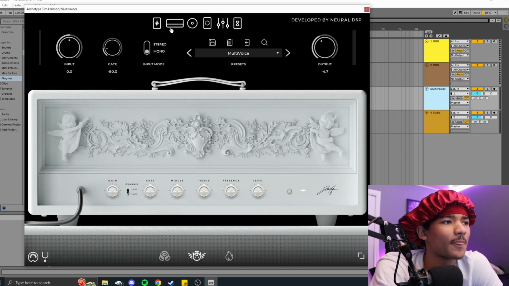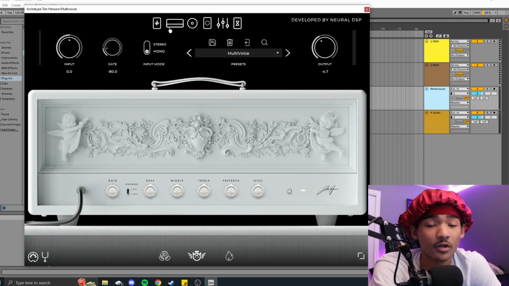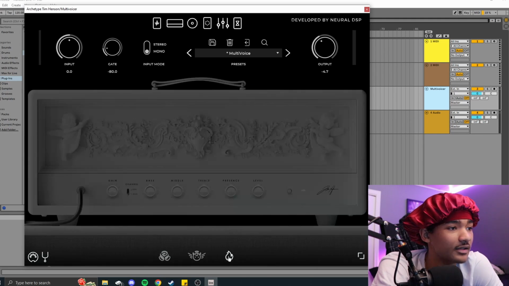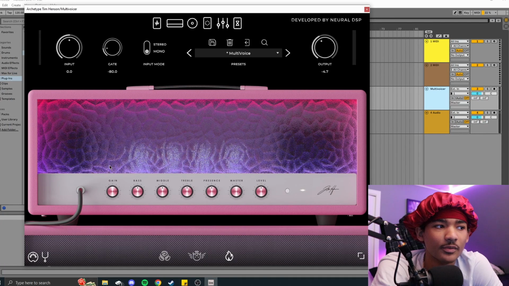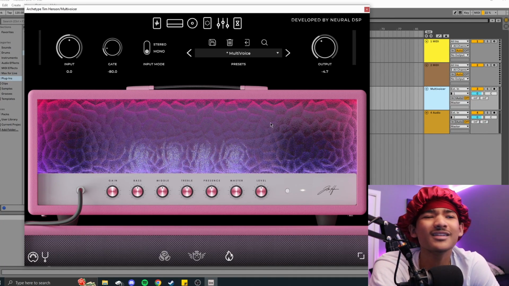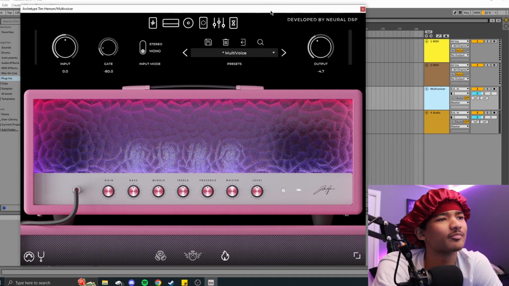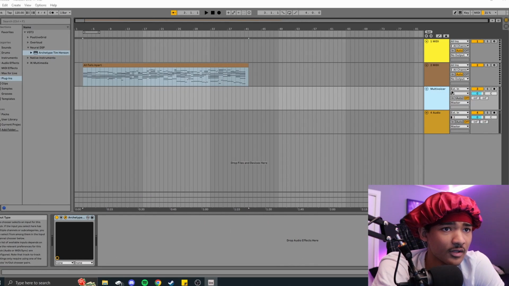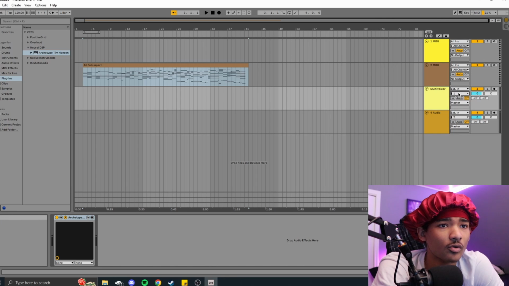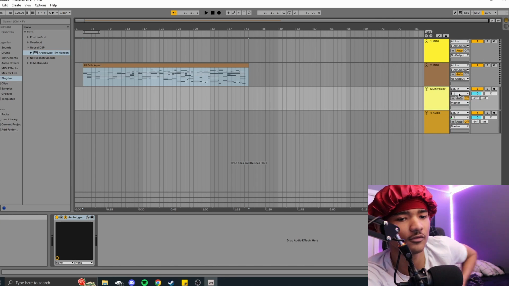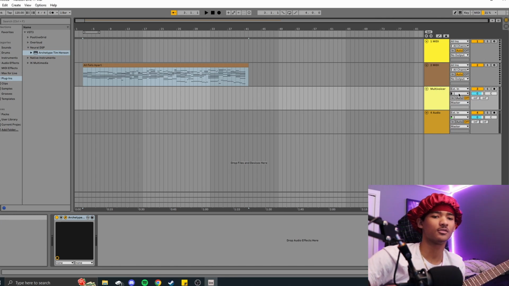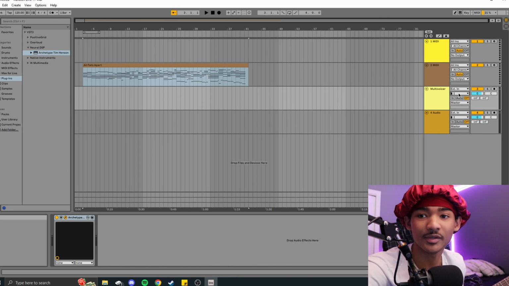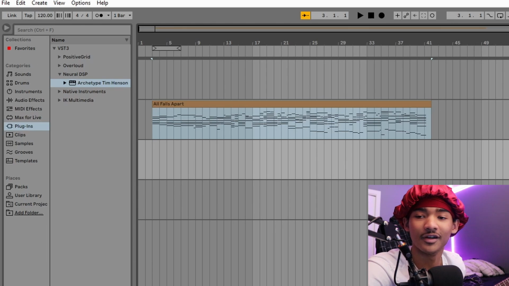And what I like to do for All Falls Apart, I get this amp and I turn the gain a little bit up. You feel me? It just sounds cooler to me, at least. So when that's done, you want to make sure you have the right input. So maybe yours is one. To try this, your guitar should already be plugged into your interface.